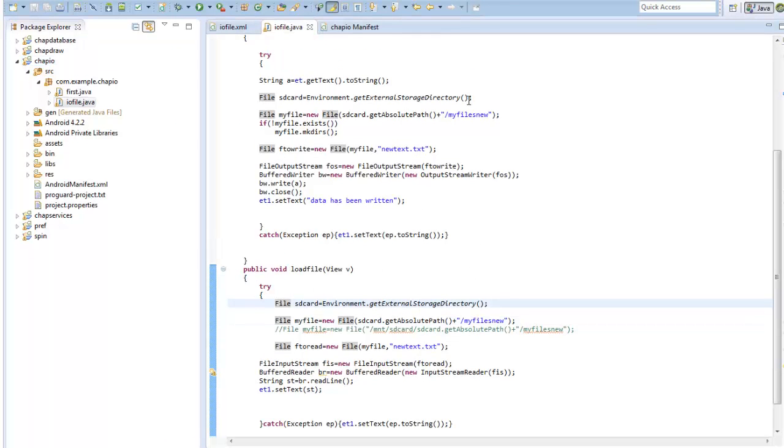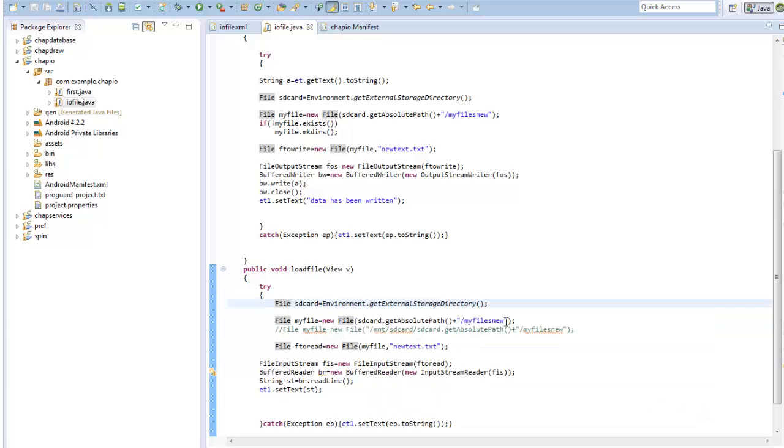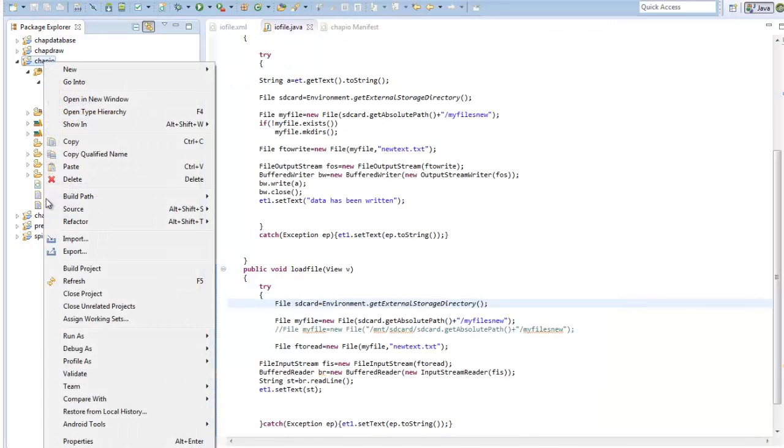Now to read, we again use the same approach. I get the file object corresponding to the external directory, and then we have a path plus the file directory name. And now I need not check because we have already written to this file, so it already exists. So I have a file to read, generate a file input stream, and then the buffered reader. So we'll just see how we can even get the data from the file. I'll again run this.